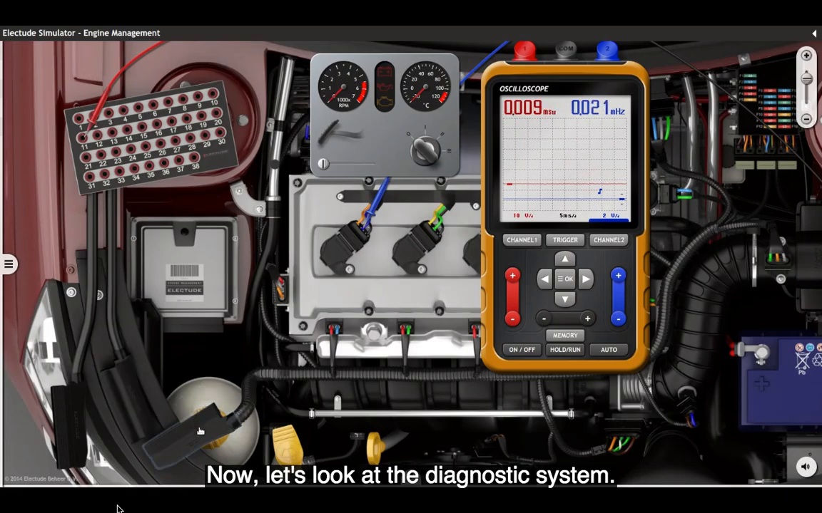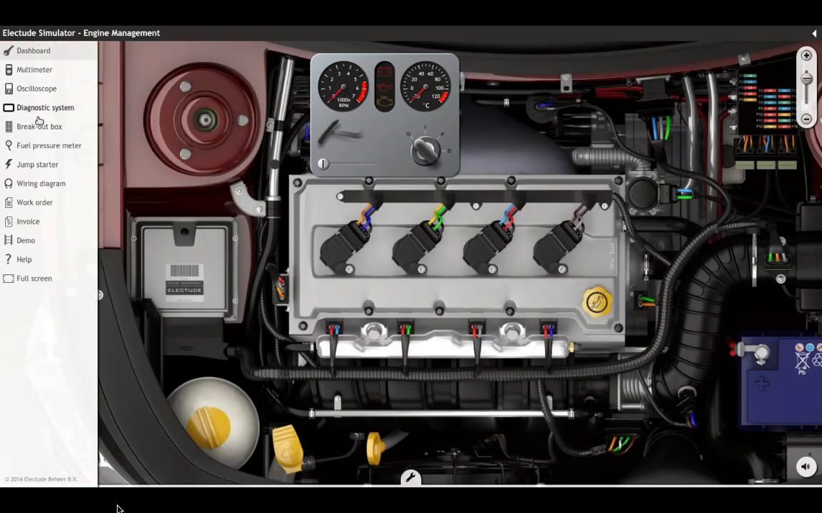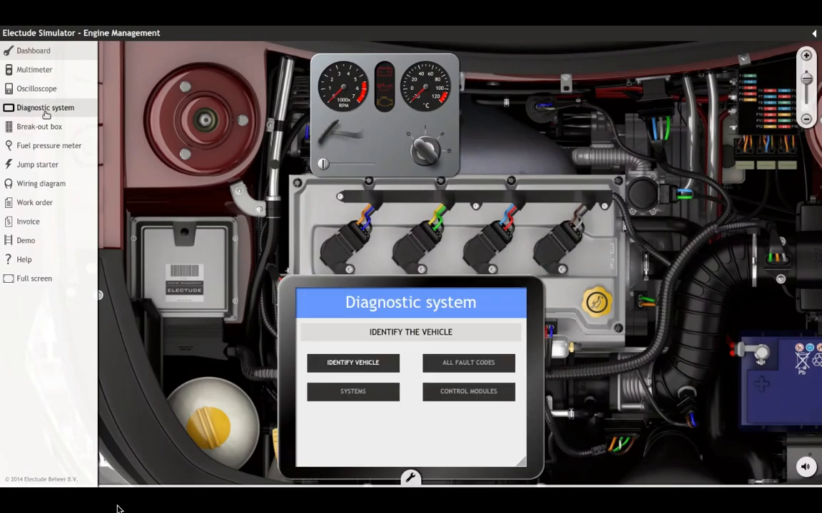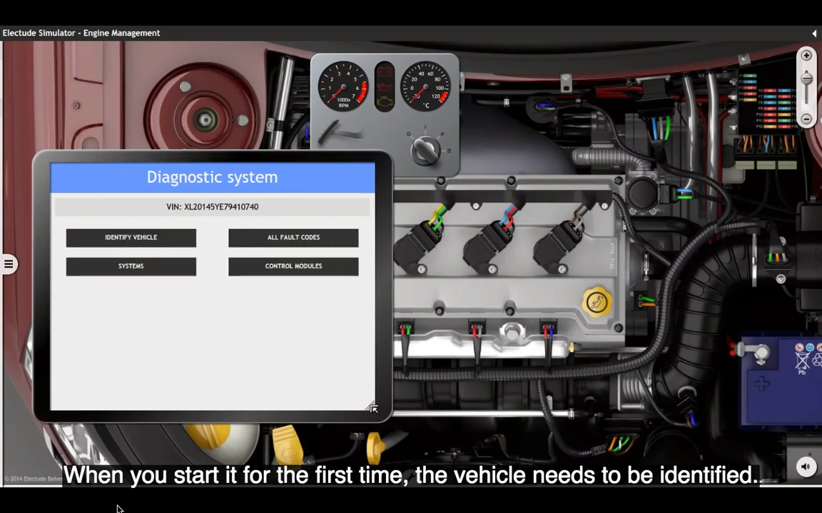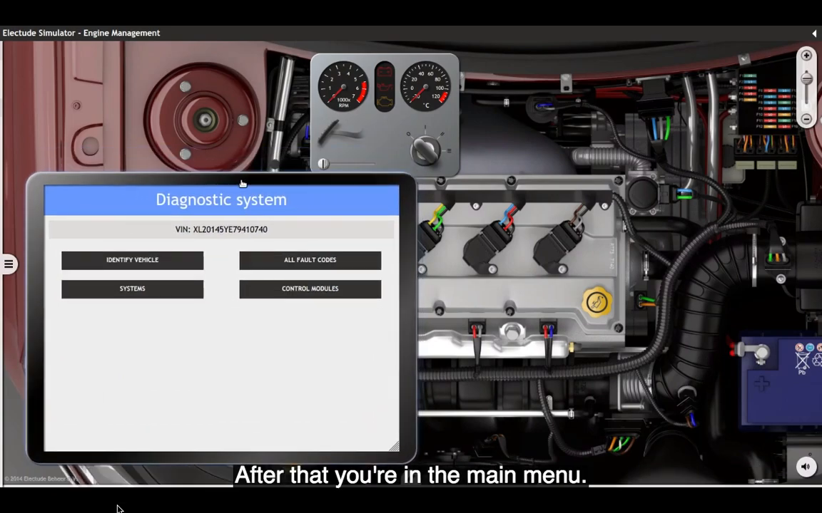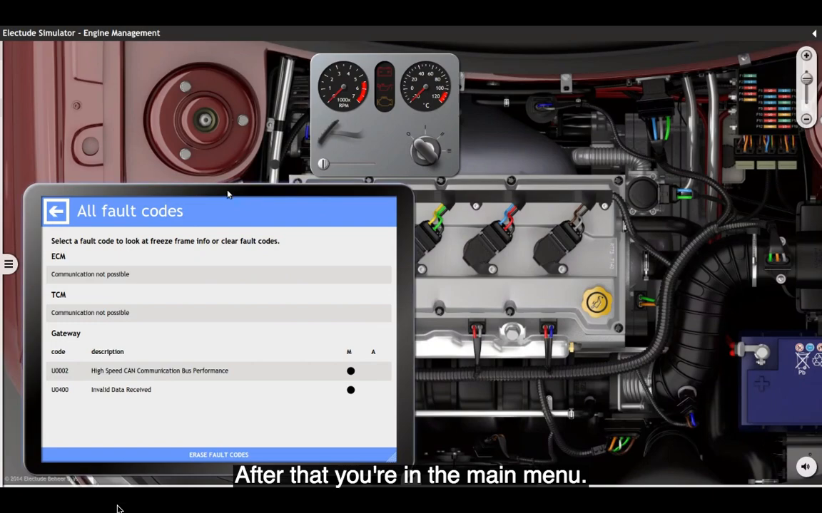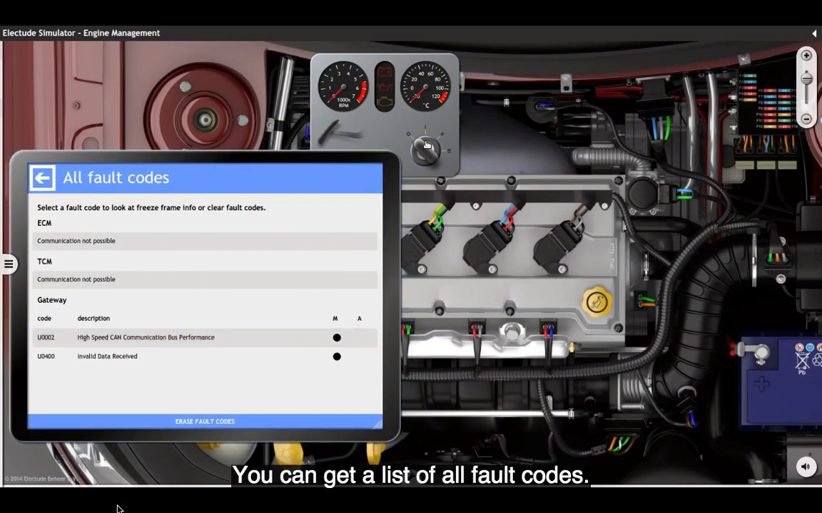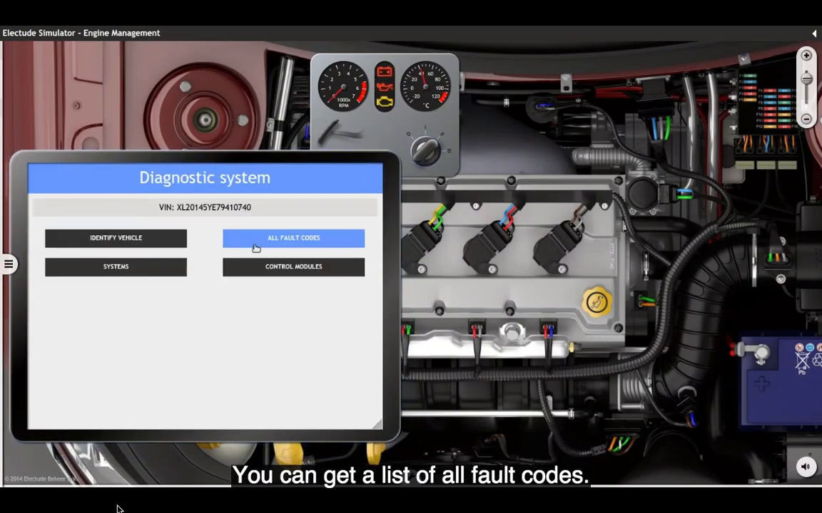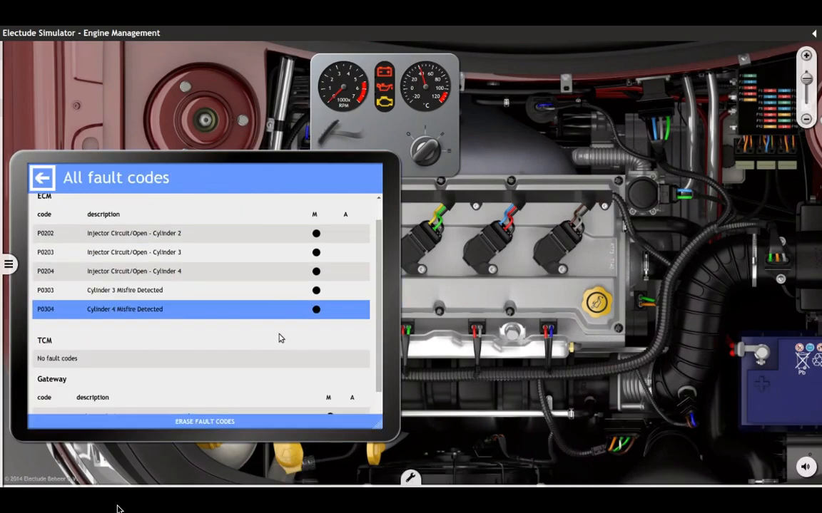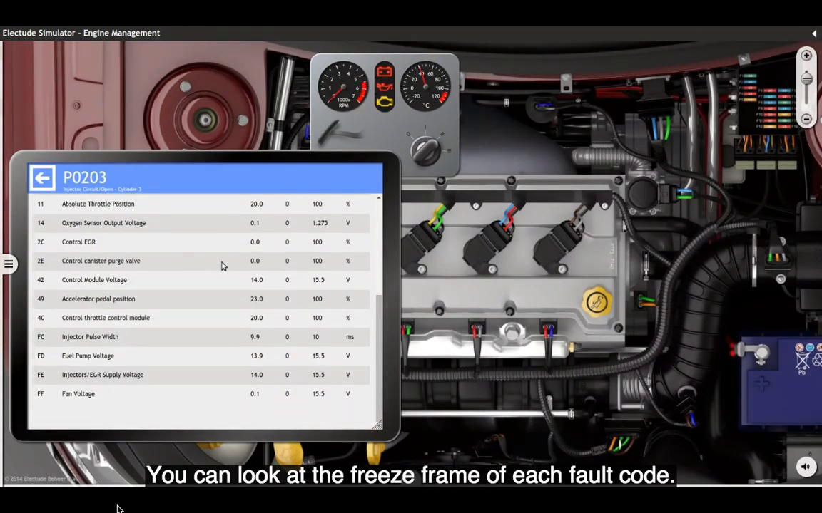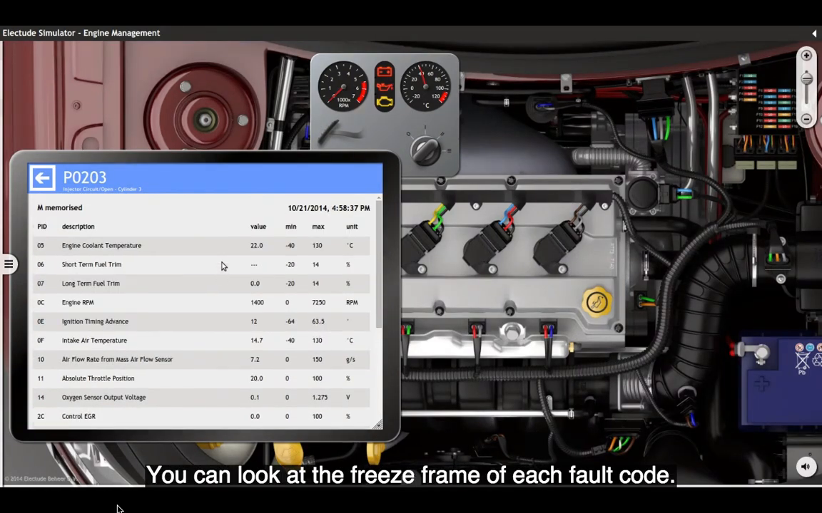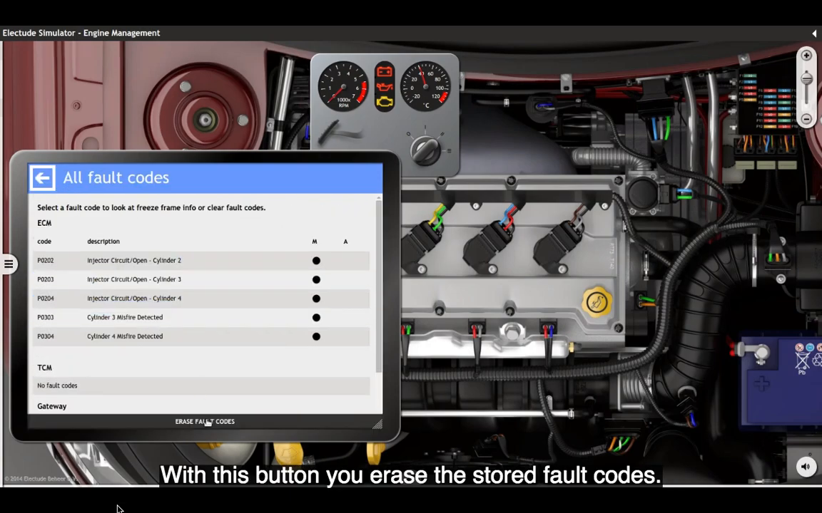Now, let's look at the diagnostic system. When you started for the first time, the vehicle needs to be identified. After that, you're in the main menu. You can get a list of all fault codes. You can look at the freeze frame of each fault code. With this button, you erase the stored fault codes.